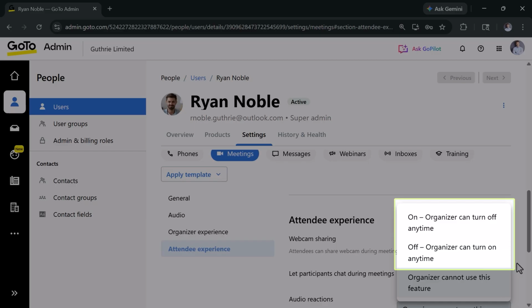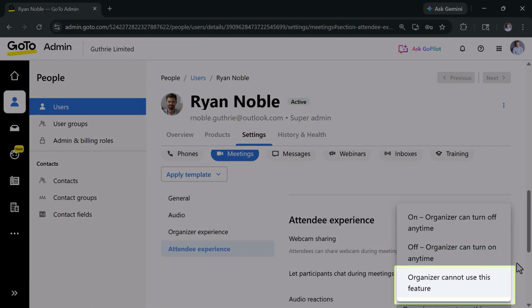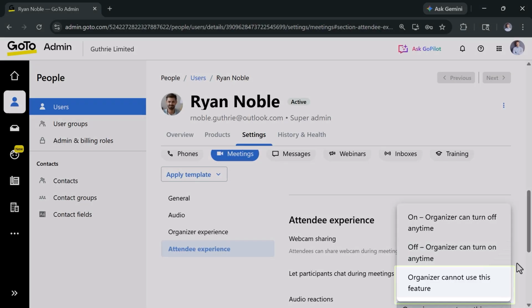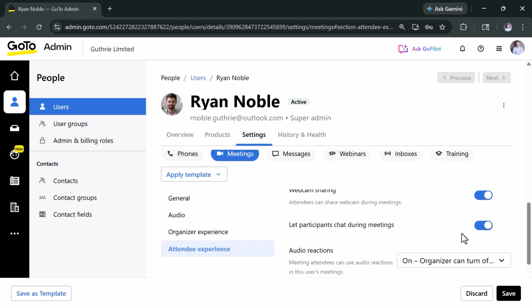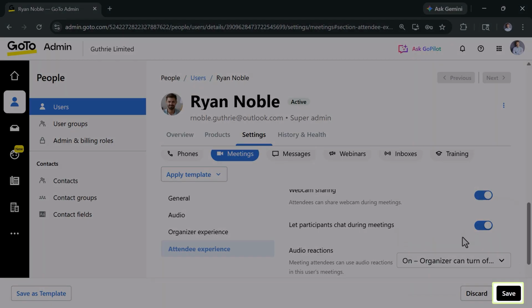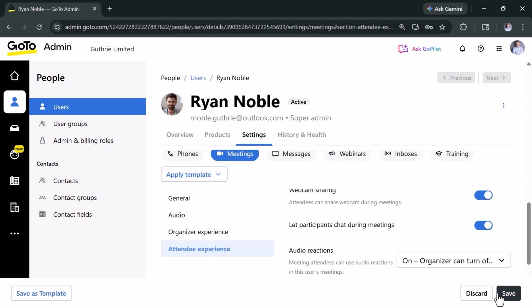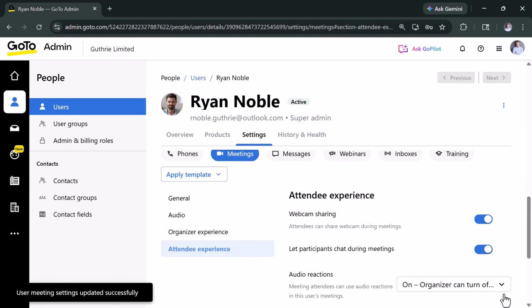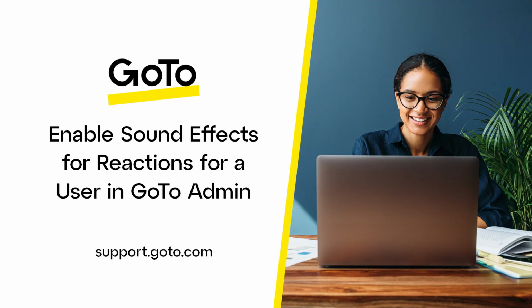The first two options give users access to the feature and let you choose whether sound effects start on or off. In both cases, organizers can change this during the session. The final option removes user access, hiding the sound effects setting from their session controls. Click the Save button when you are ready to proceed. That's all there is to enabling sound effects controls for a user to use in a session with quick reactions.